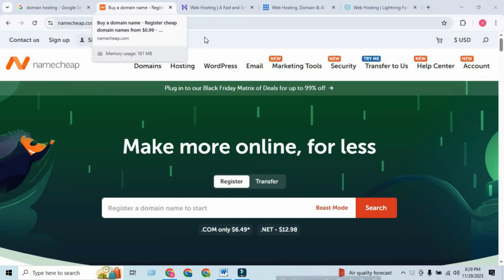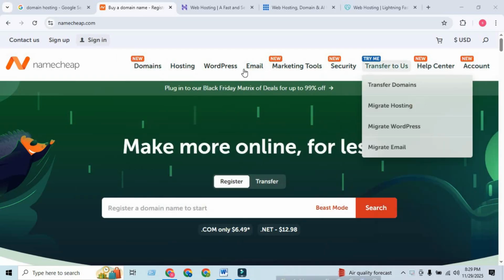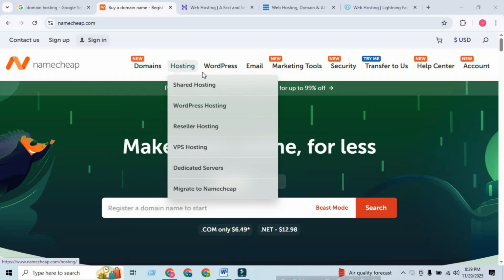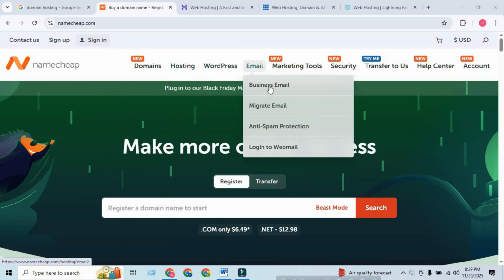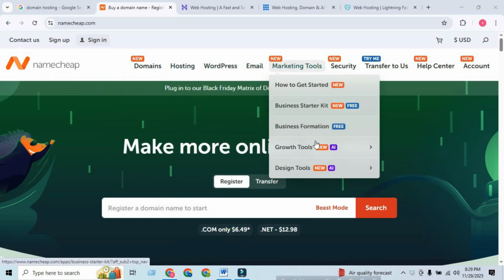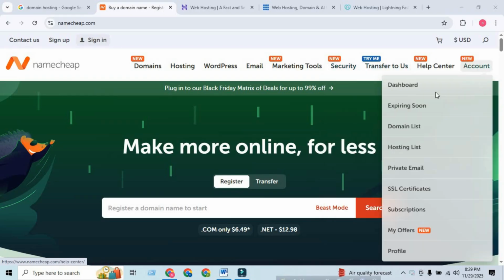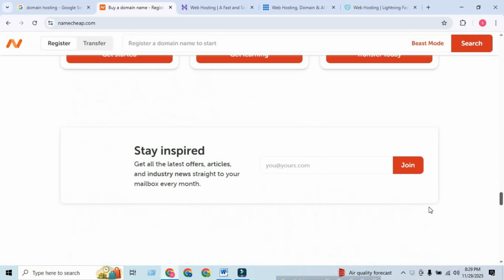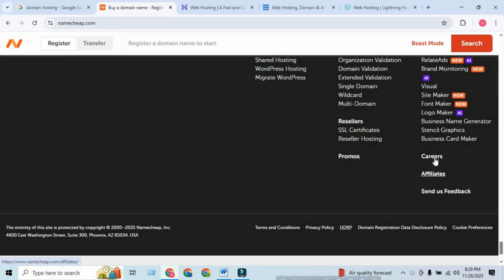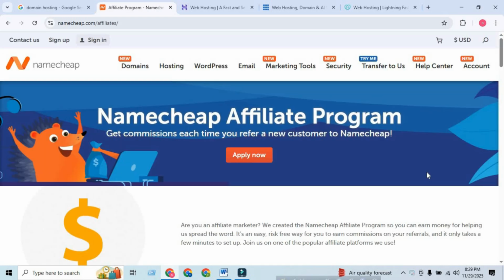First, let's start with Namecheap. Here you can see that Namecheap sells several different products such as domain, hosting, WordPress hosting, business email, some marketing tools, SSL certificate, CDN, VPN, and more. Now let's scroll down to the footer section. Here you can see the word affiliates, so click on it.